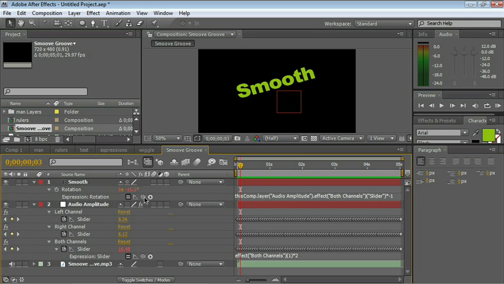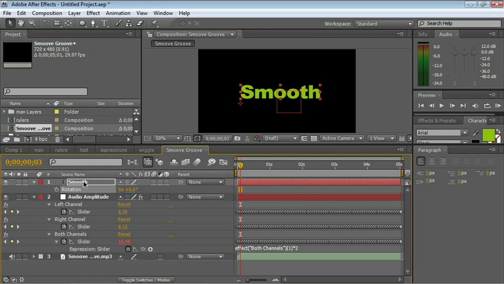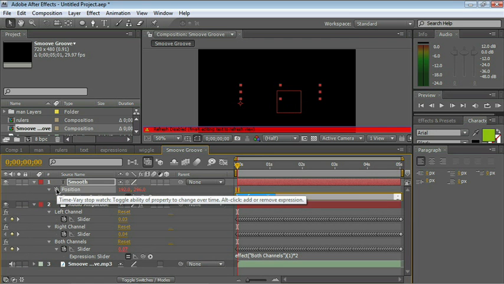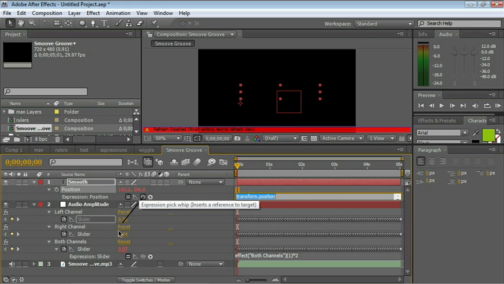But what about if I need to do something for position? So let me go ahead and disable this rotation expression. Press and hold the Alt or Option key and click on the stopwatch. There you go. And now let's press the letter P for position. Let's enable the expression for position. Alt or Option, click on the stopwatch, and now let's just connect. Use the pick whip for that.